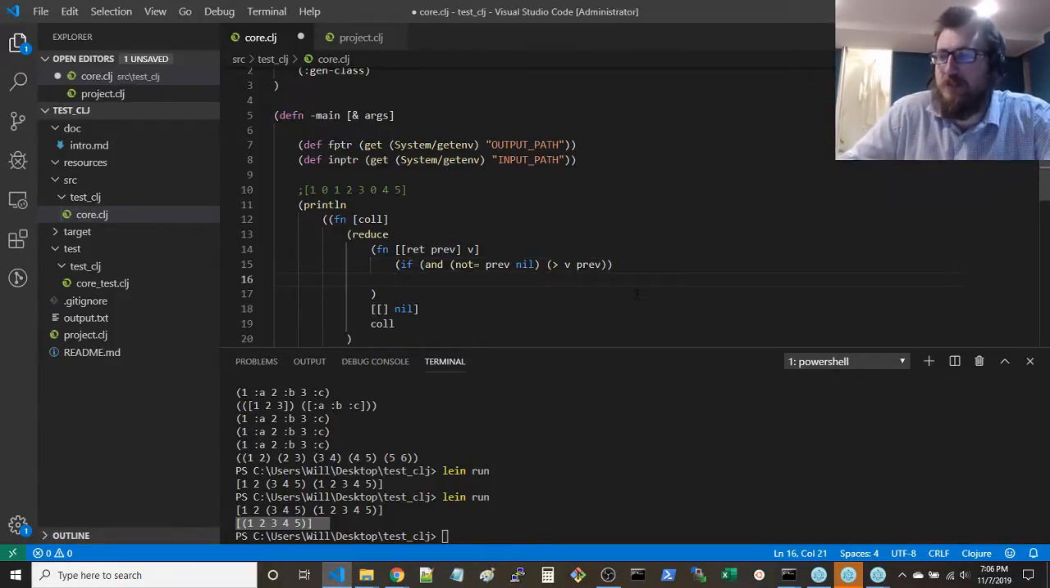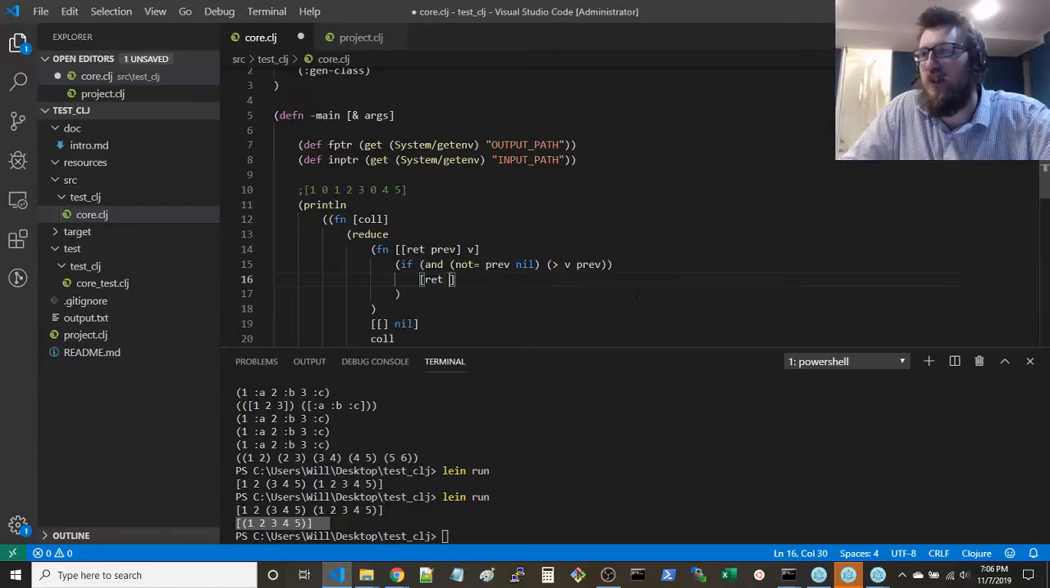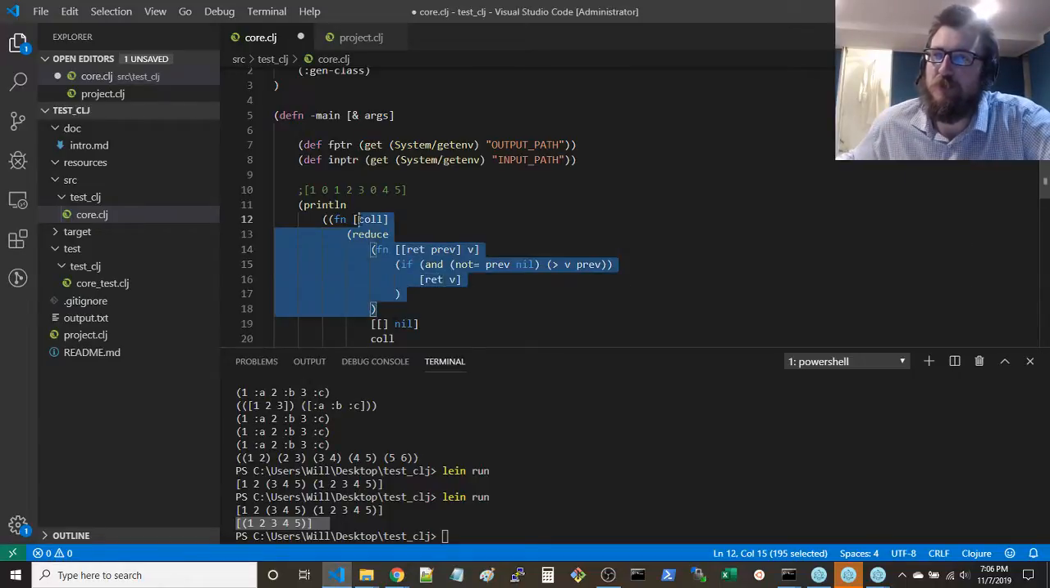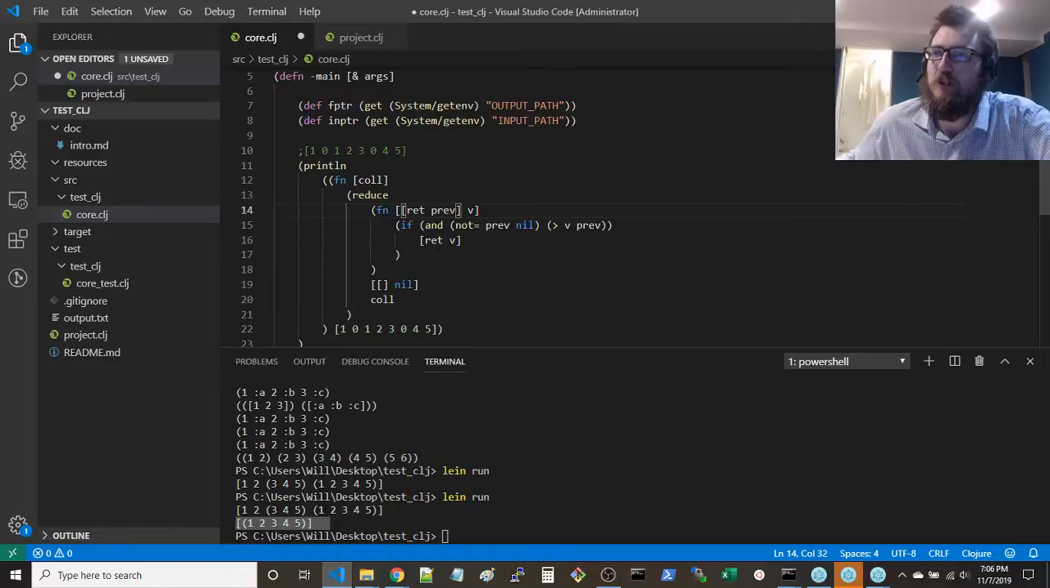If that's the case, then what we're going to go ahead and do is modify ret, and we're also going to return v as the new previous value. So the way this operates is it calls this function using two values: what we returned from the last execution, or the initial value, and the next value in this collection.